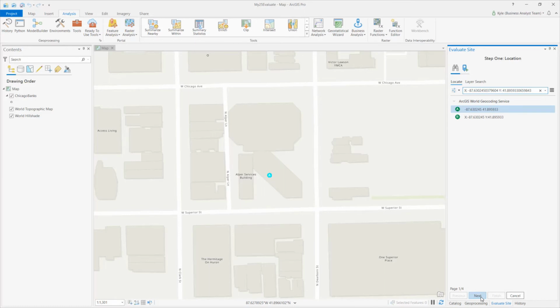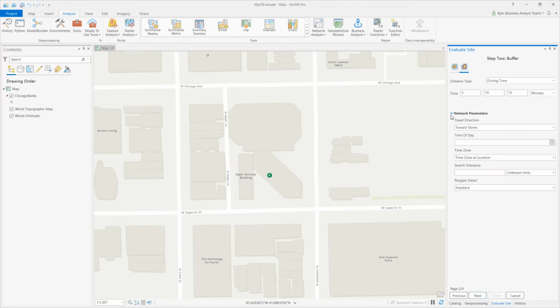Step two allows you to add trade area buffers to your site. I can select up to 3 ring buffers, or I can use drive times or network distance. I will select a 5, 10, and 15 minute walk time to see what's immediately around this spot.